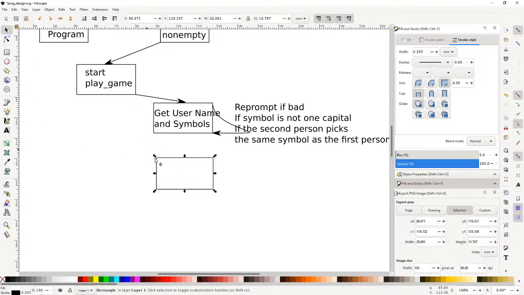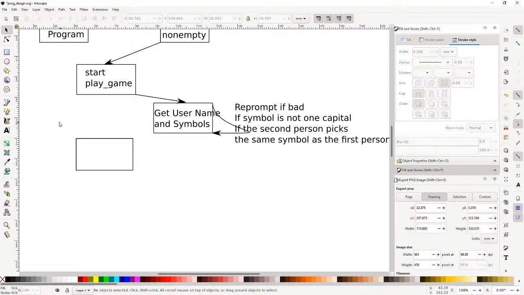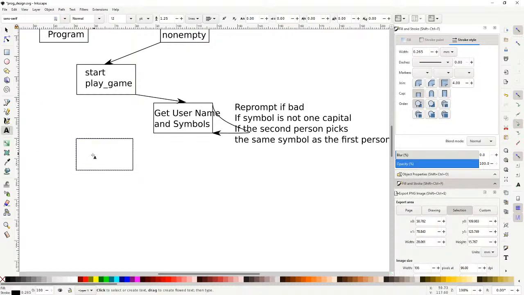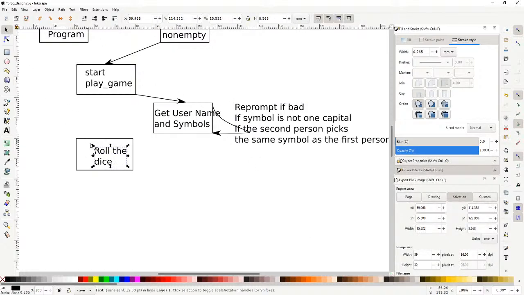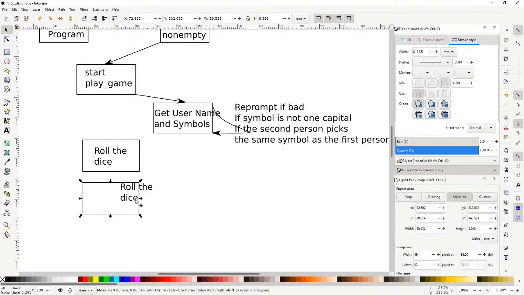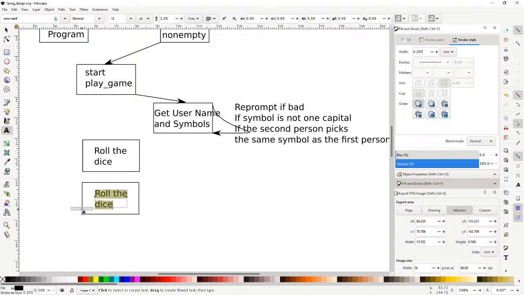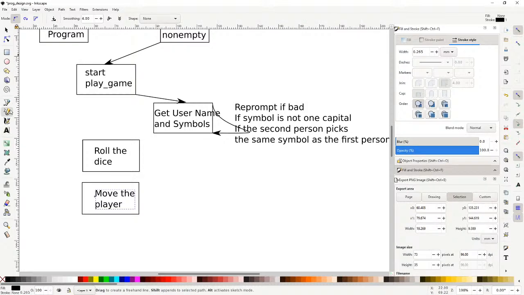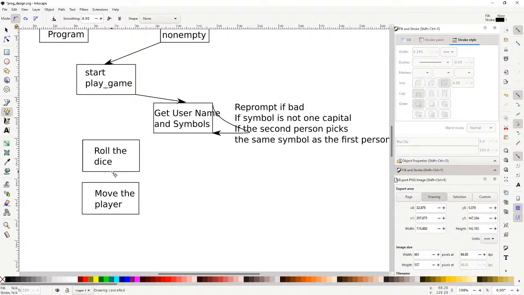So how do we play the game? Right, the first thing is you're going to roll the dice. And then once you roll the dice, what are you going to do? You're going to move the player. And this always, it doesn't matter what happens. As soon as you roll the dice, you're going to move the player. And that's it.